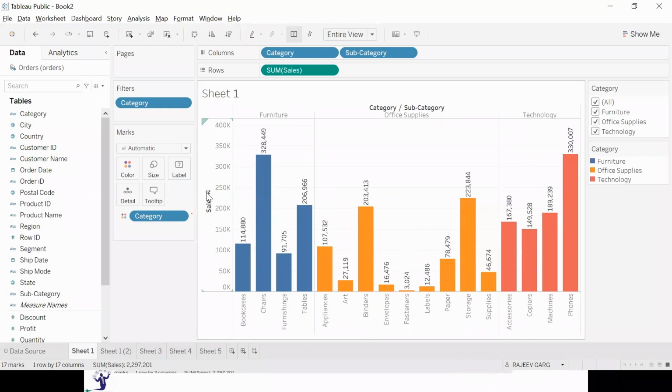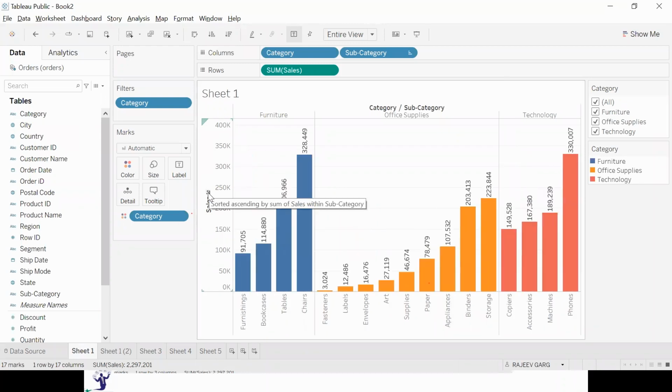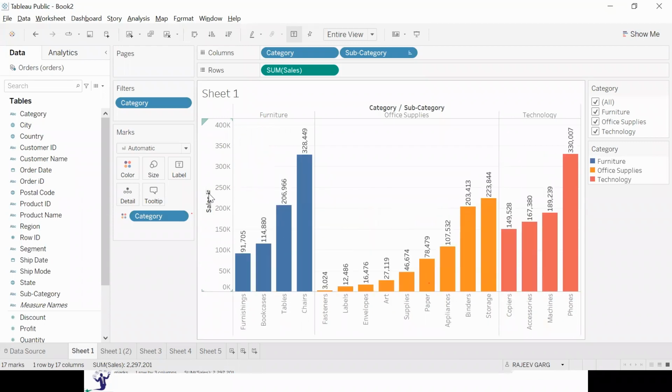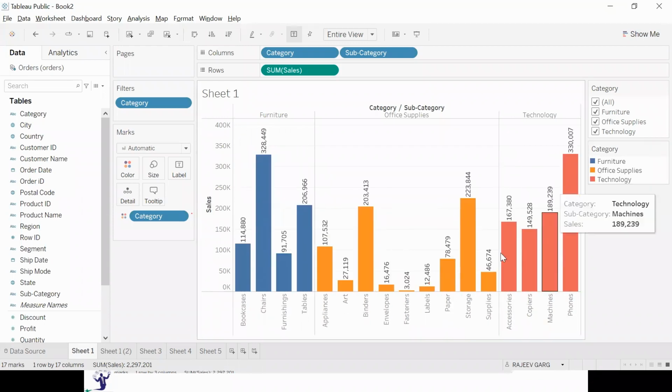Right? Not sorted, ascending, descending. Ascending, descending, not sorted. So you just keep on clicking on this and it will be sorted. So this is known as quick sort. Remember, in Tableau, there will be multiple ways to do the same task. So that one is quick sort.